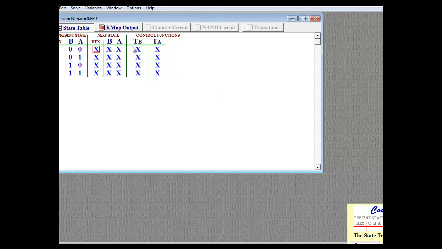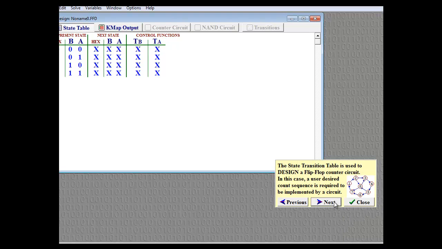Now this is the state transition table consisting of the present state, next state and the control functions, that is toggle flip-flop B and toggle flip-flop A. The state transition table is used to design a flip-flop counter circuit. In this case, a user desired count sequence is required to be implemented by a circuit. Now here in next state under hex is the count sequence which I want to put for my counter circuit.